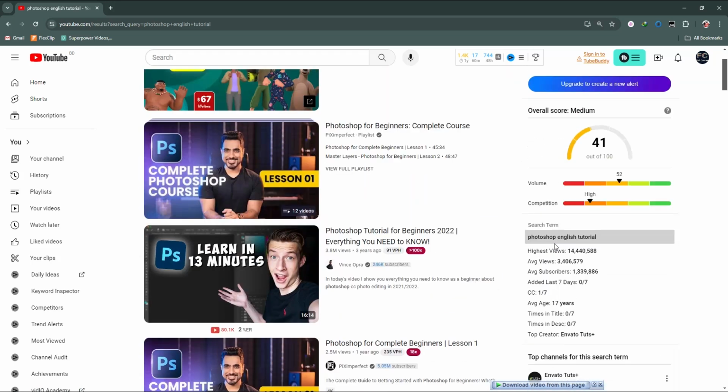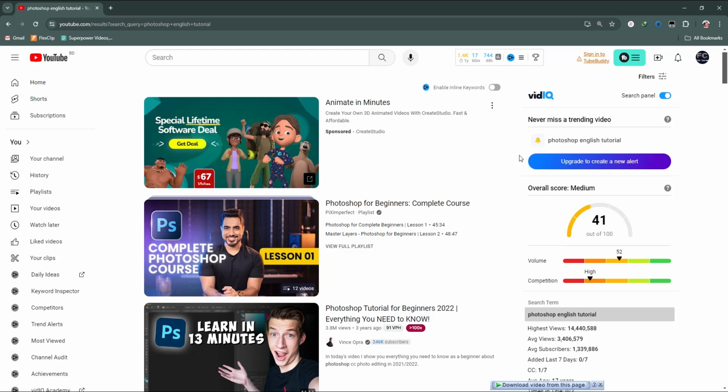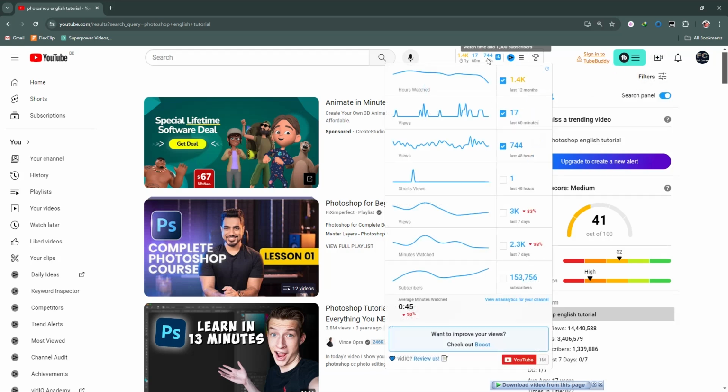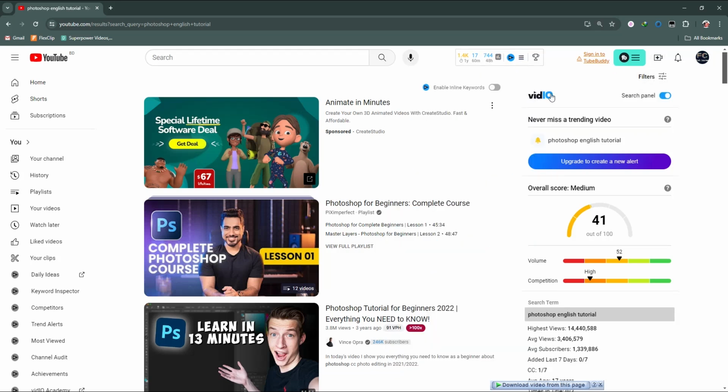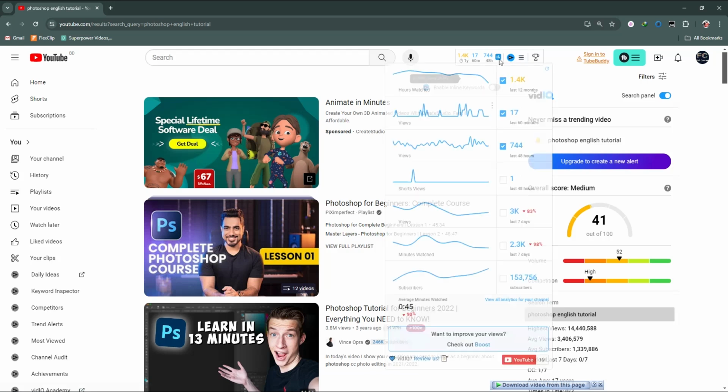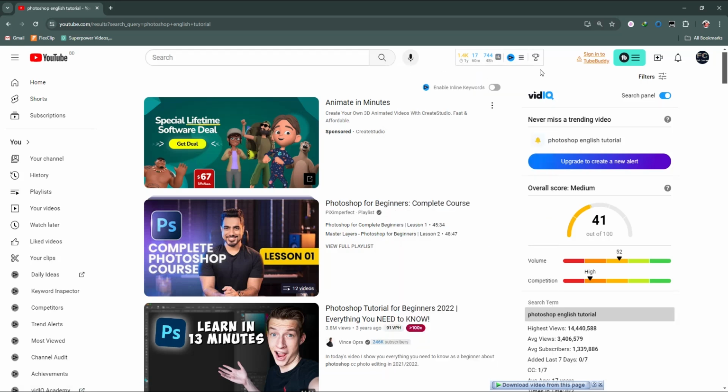After I install these two extensions, we need to sign in, but VidIQ is already logged in, because I already used this extension before, that's why it's already logged in on my browser. First, we're going to discuss how you can easily use this extension.